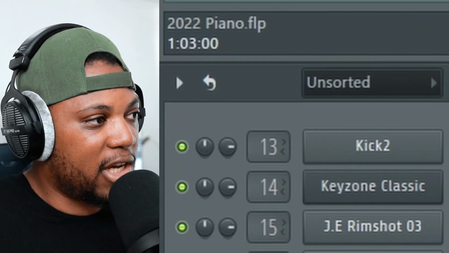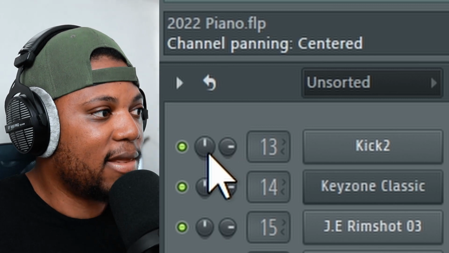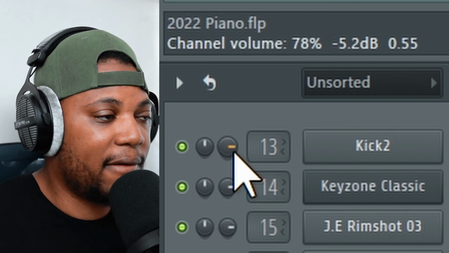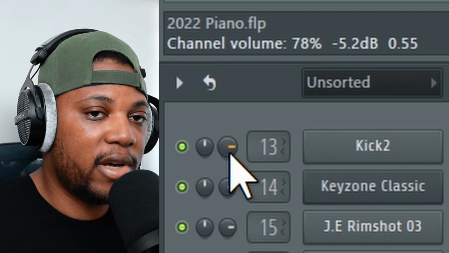When you come here in the channel rack, you have these two knobs over here. You have the panning and then you have the channel volume. So when you're trying to gain stage in FL Studio, you want to work with the channel volume. That's where you do your gain staging.